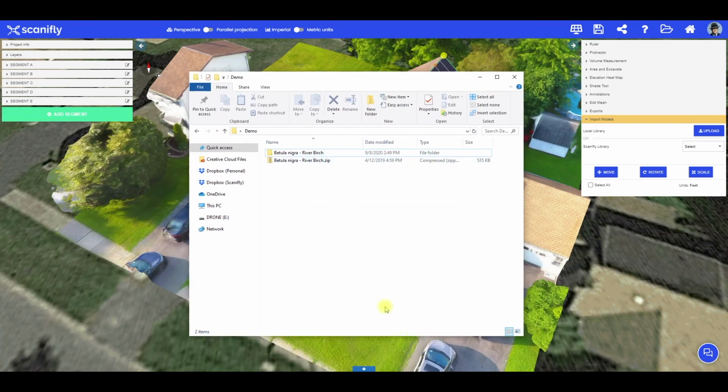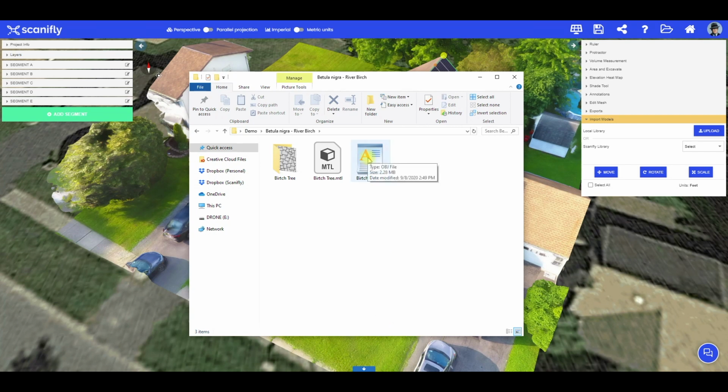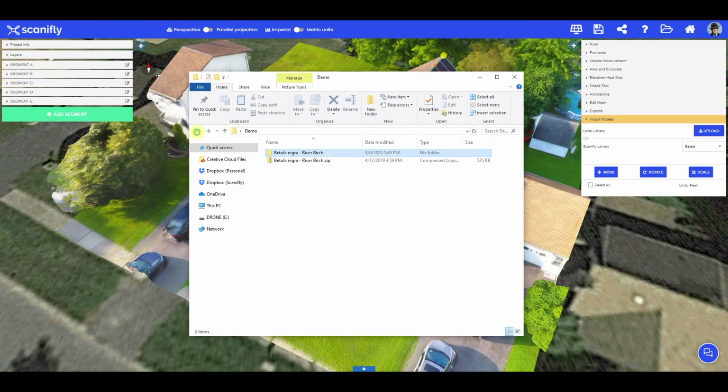So first, let's make sure that we have all of the files in the folder. In your folder, you should have the OBJ file, material file, and/or texture files. If you just have a texture file and an OBJ, that's fine. If you have an OBJ file and a material file, that's fine too. So let's go ahead and compress this folder.